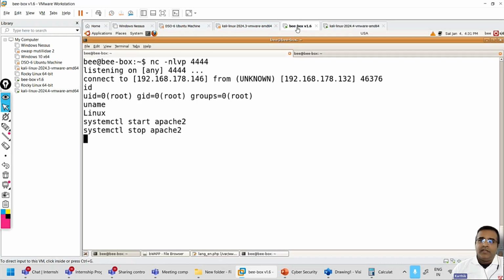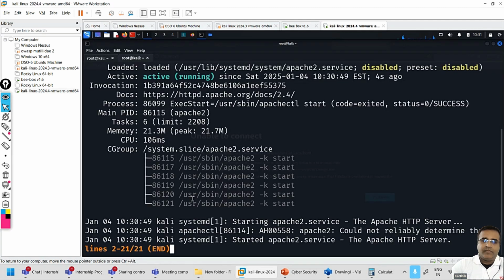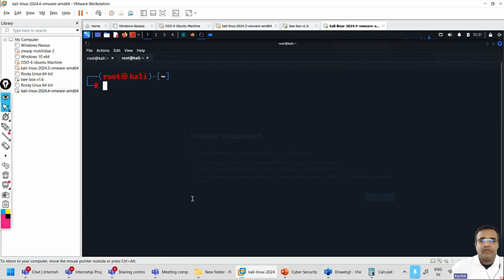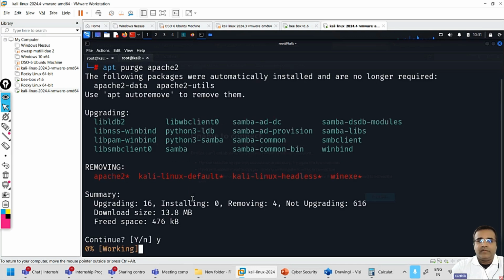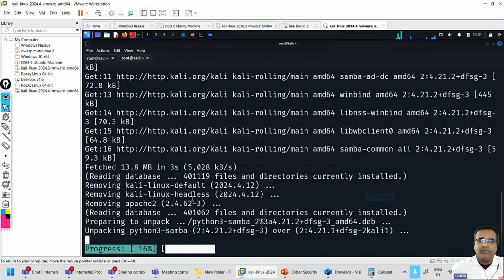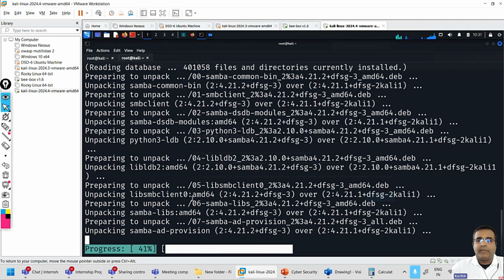Not only that, I can try to install something. Let me remove the Apache part out here. I just want to try a few things. Is it possible or not? Certain things will not always work the way you want. So what I'm doing is uninstalling the Apache server out here.